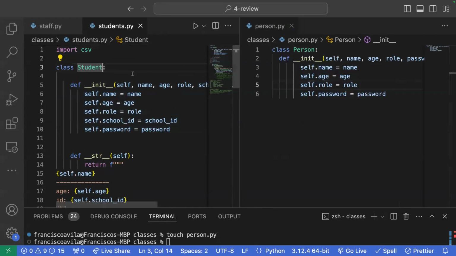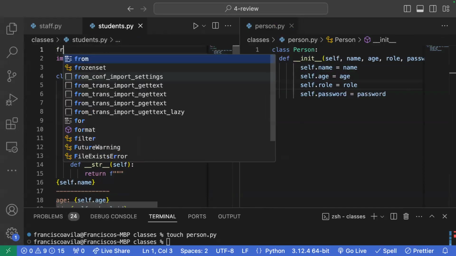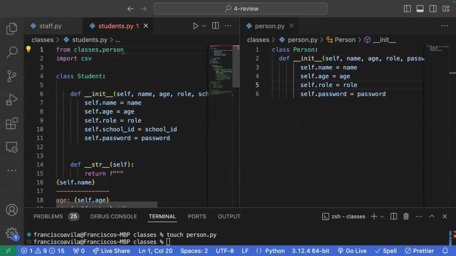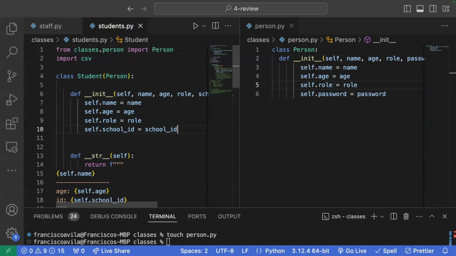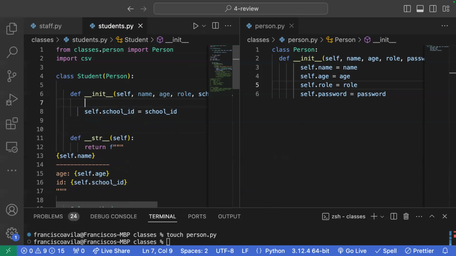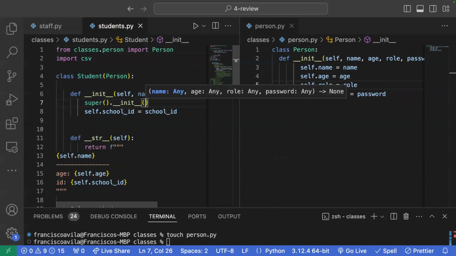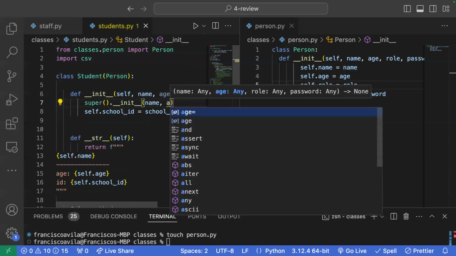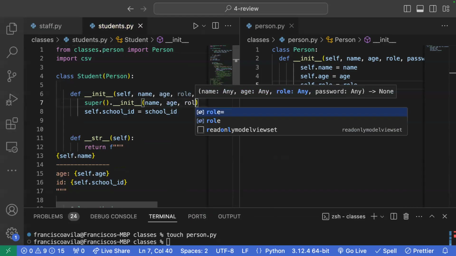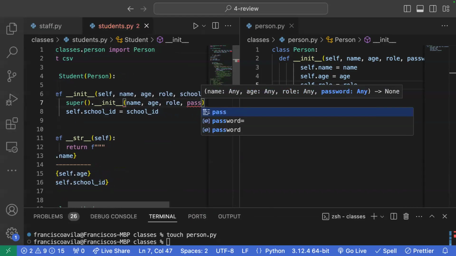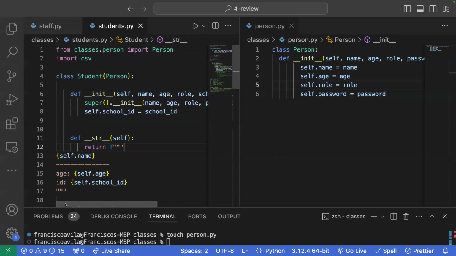Now what I can do is say from classes.person import Person, and I can then have Person here. And then finally, I can also say, I believe it's super().__init__, and this is where I would pass the remaining arguments: age, role, and password. And then that way everything would still function correctly. Let me go ahead and make sure that that is the case for staff as well.